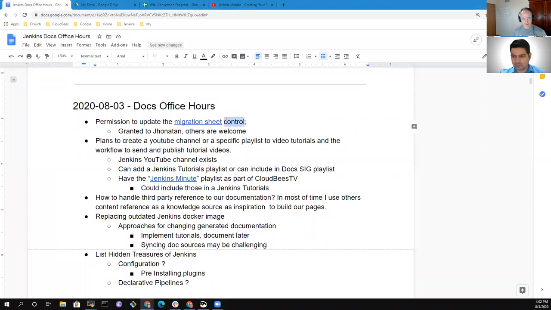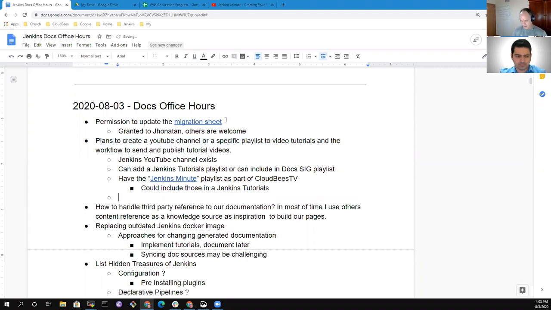All right, so first let's review the agenda. So, permissions to update the migration sheet. We'll just give a brief summary on that. Thanks, Jonathan, for asking, and happy to have granted permissions. Then plans to create a YouTube channel or a specific playlist for video tutorials and workflow to send and publish. Good question.